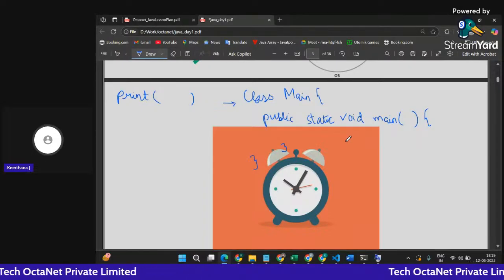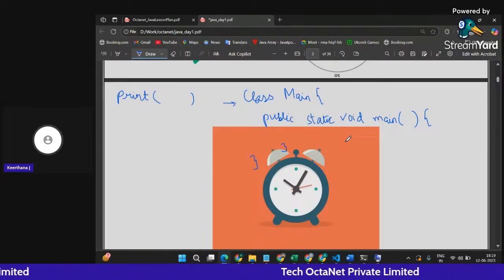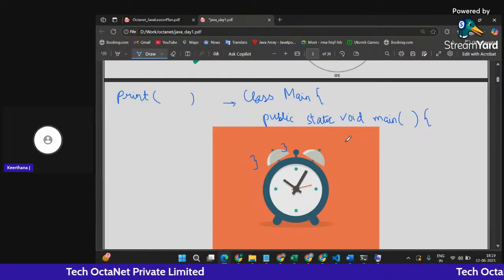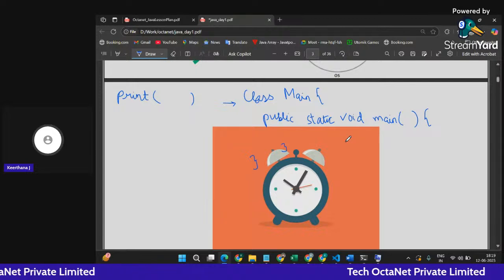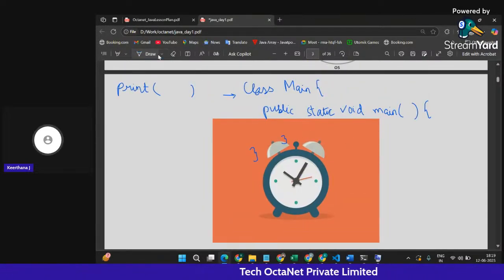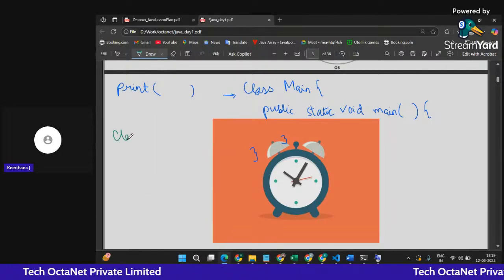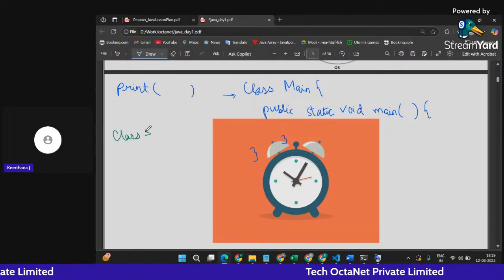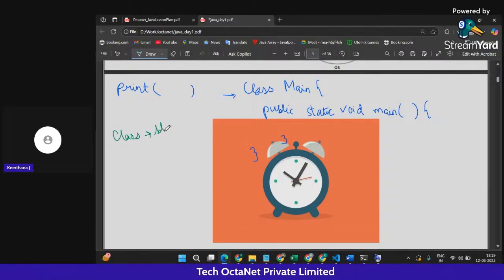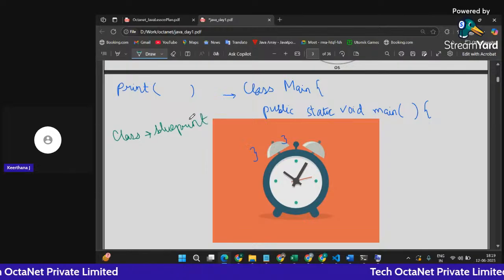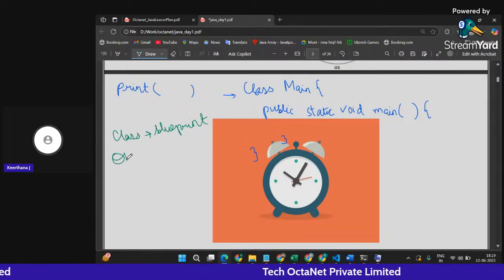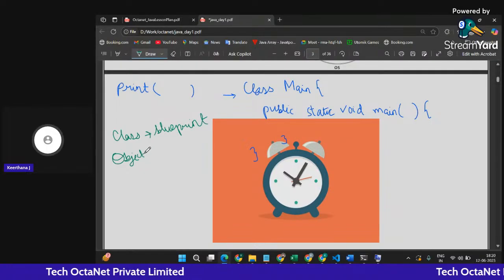Okay, so everything whatever you write in Java is actually enclosed in the form of classes and objects. We'll see what classes and objects are, don't worry. Okay, so just to give a simple overview on these things, a class is nothing but a blueprint of an object. Whereas an object is nothing but some real world entity that has attributes and properties.